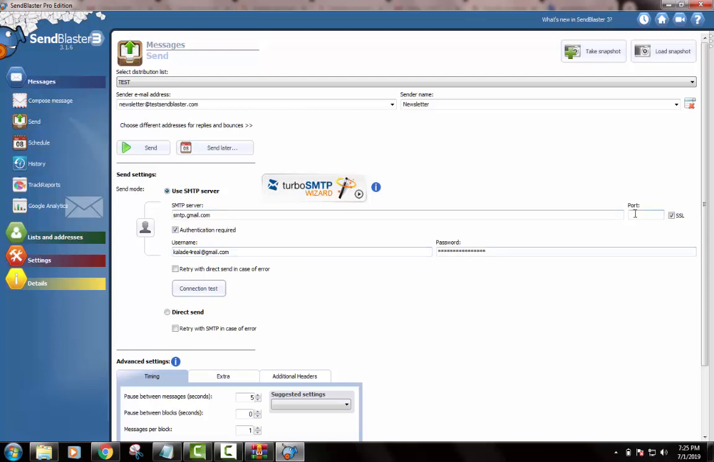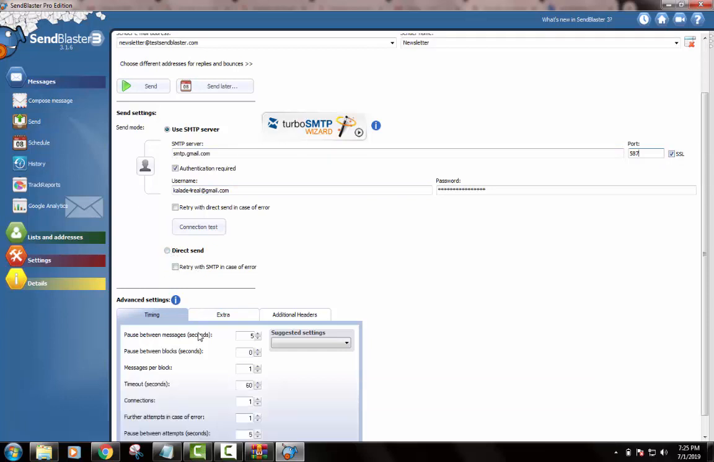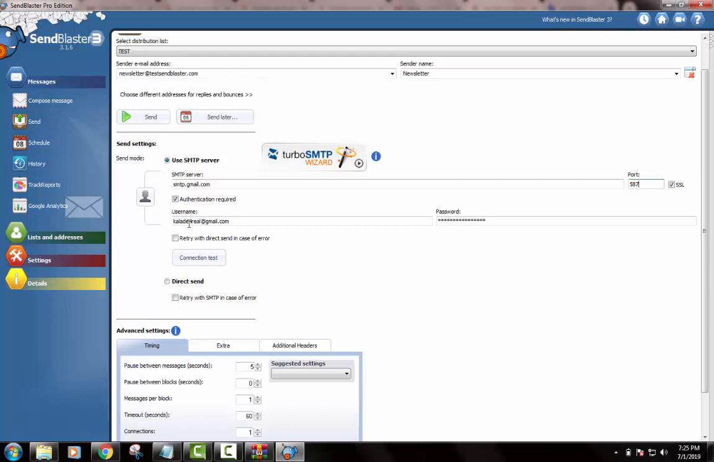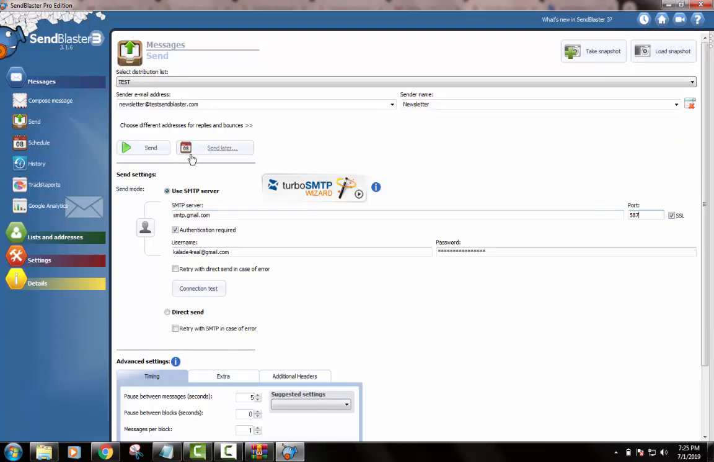Now our ports here, you can either use 587 or 465, any one works. Don't forget to tick this SSL is required, and just leave this one blank. I think we are good to go. So that is our setup. I'll still be coming back here when we want to send our emails.